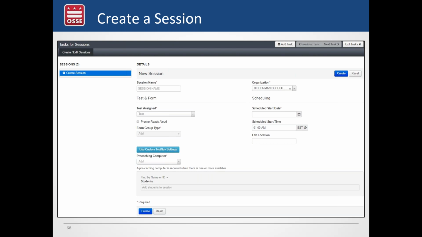There's a box for if the proctor is reading aloud to the students or selecting your form group type. And then again, with the pre-caching computer or using the custom TestNav settings, whether you're requiring ProctorCaching or not. And again, you can add your students in on this page and click create.